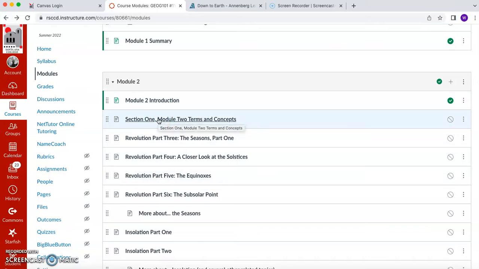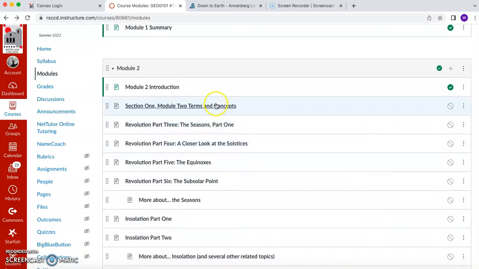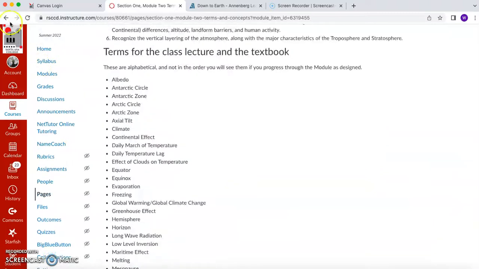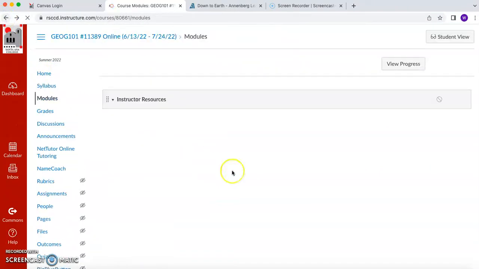Then you get to Section 1, Module 2, Terms and Concepts. I'm up against the gun on this, so we're running out of the clock here, and I need to get this through. So these are the terms and concepts from Module 2 that you need to acquire. It's a little bit more. And again, you're going to get them from the lecture videos.